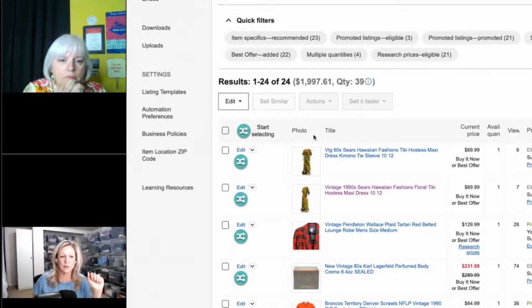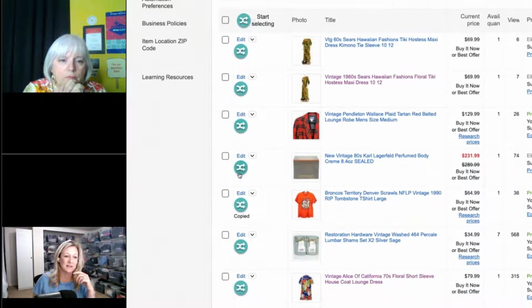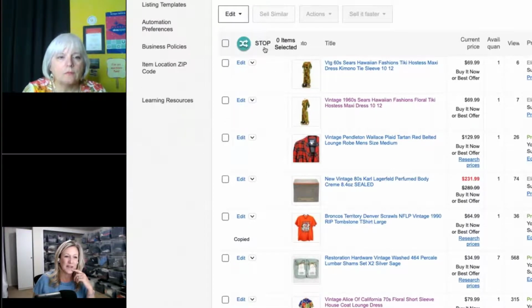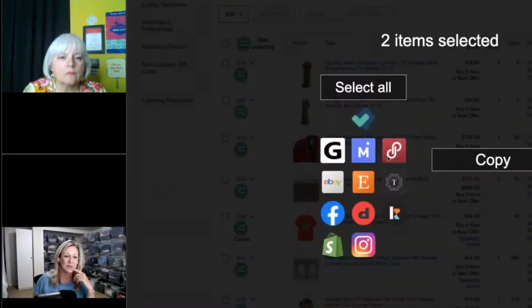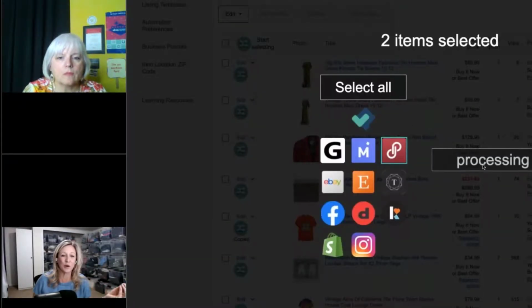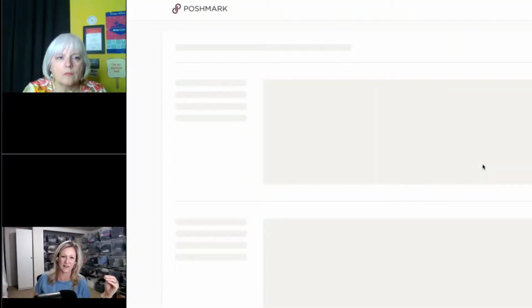Two things that you can do from here. See how I've got the cross listing tool, and then that one says copied. I can come here and let's say I want to cross post this and this to Poshmark. I can copy it. List Perfectly is going to open a tab to Poshmark for each of those items and go directly from eBay to Poshmark. Don't even have to go into the List Perfectly catalog.